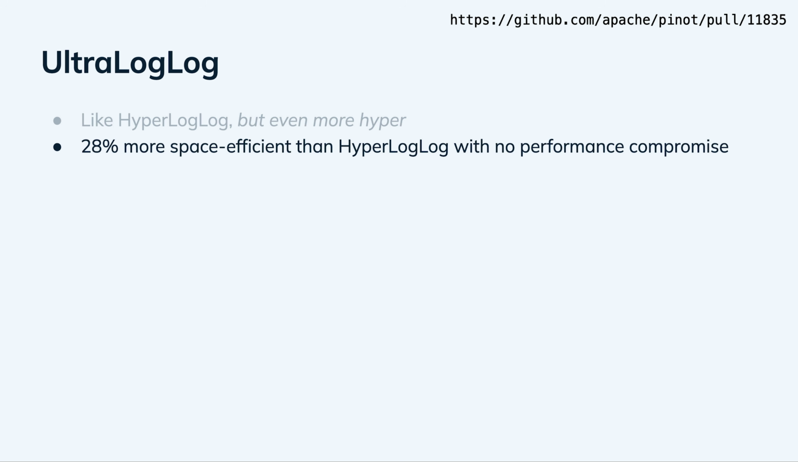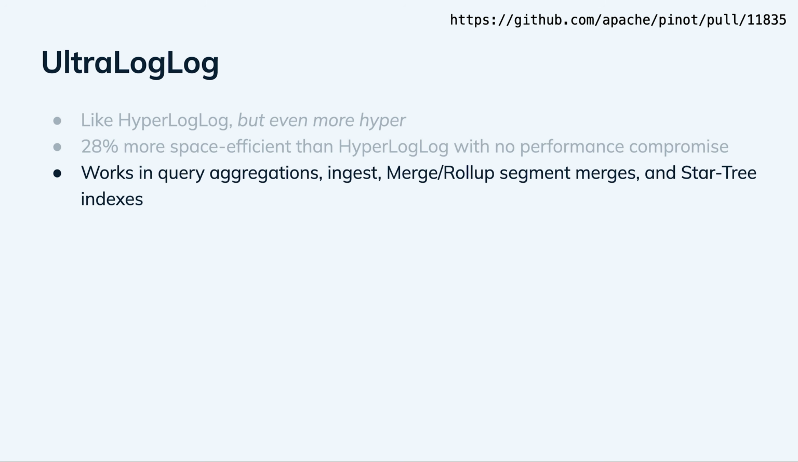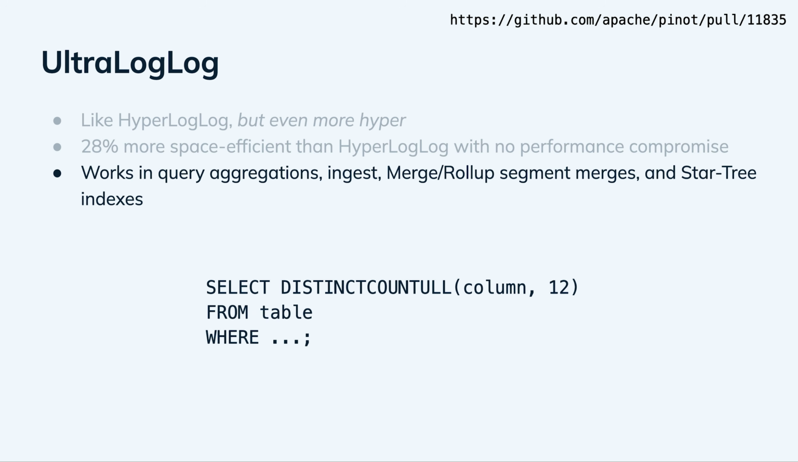There are papers coming out and people saying, hey, like in the case of UltraLog, 28% more space efficient, no penalty in accuracy or performance. Pretty cool. And this works in all the regular places. If I'm ingesting, I can do it as a transformation. I can do it as a query aggregation. I can do it as a segment merge rollup. All those places this plugs in. And it looks exactly like you'd expect it to.